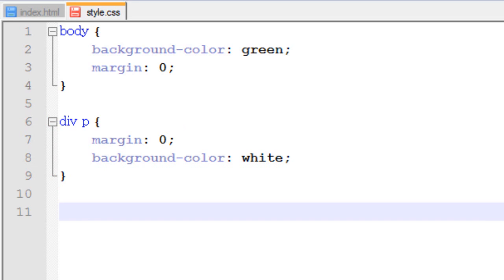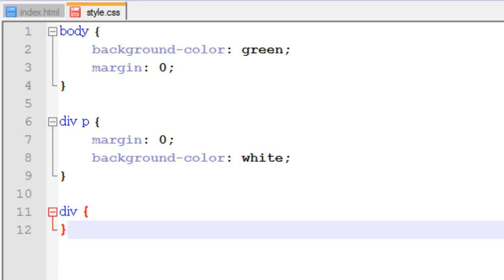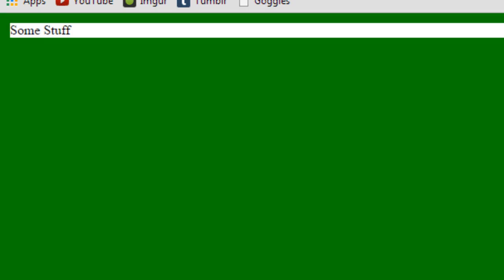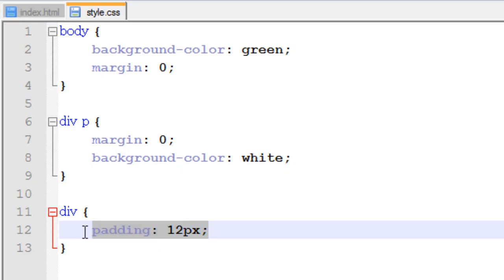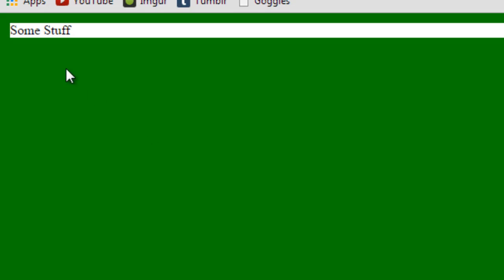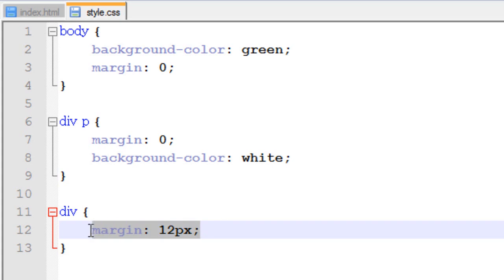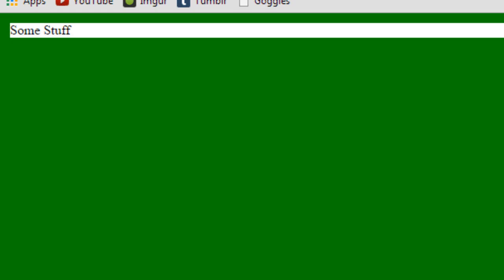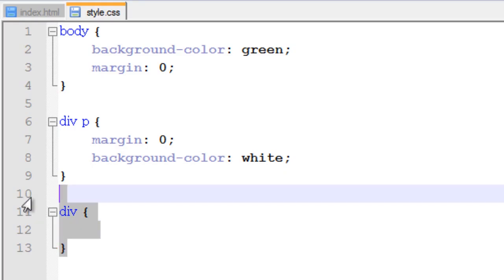I'm going to go create a div selector, and I'm going to say that I want my padding to be set to 12 px. Refresh. And you see that it gets pushed outward. Now I can also set my margin to be 12 px, and you see it has the same effect. Now that's because we're accessing the div only. However, I can go ahead, delete this, refresh, you see it gets bumped back. Now I can go ahead, delete that.